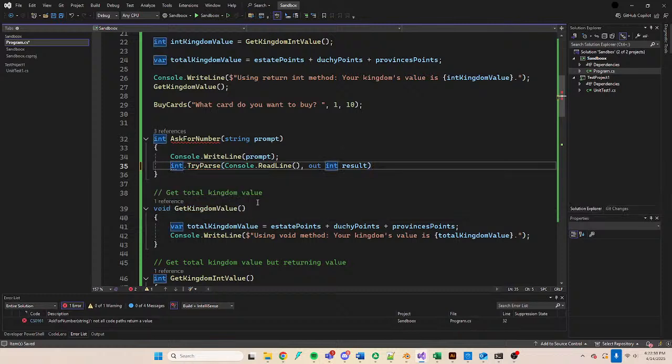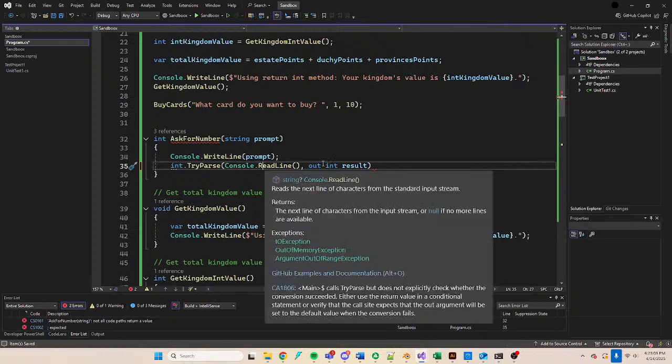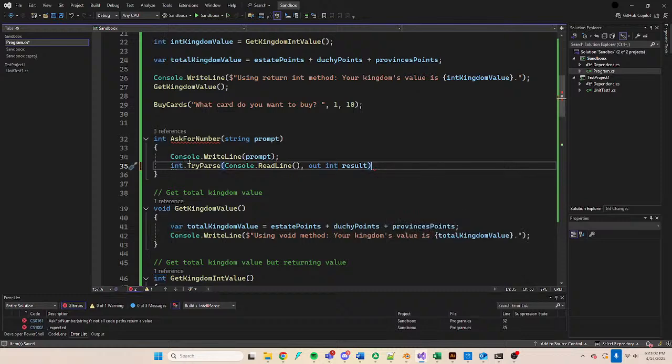but it has an output parameter, which is more complicated. People shouldn't do this yet, but the idea would be that the nice thing about TryParse is that it'll tell you if it succeeded or not. And so if somebody types in garbage, like not a number, this code will still work.